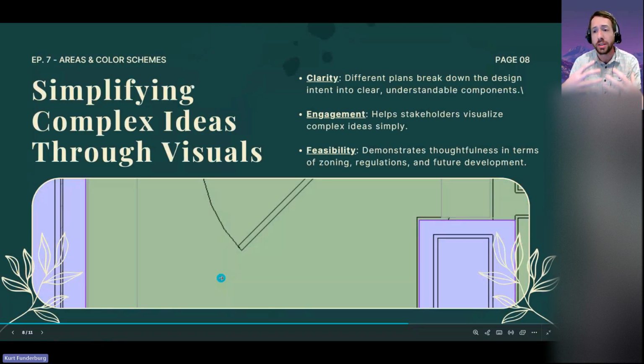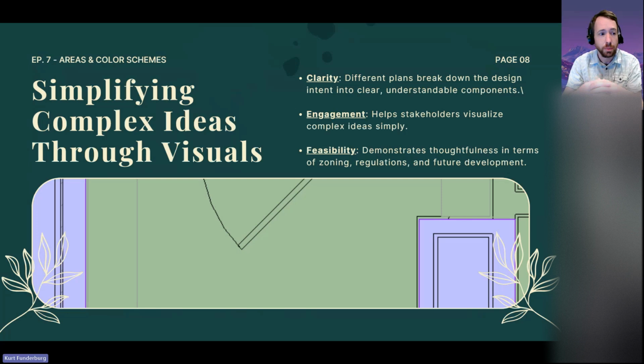And so really it's about simplifying the complex ideas through visuals. And we can do that through clarity. We're creating engagement because they're able to understand a diagram a lot simpler, a simpler diagram. So that way it's a color scheme.